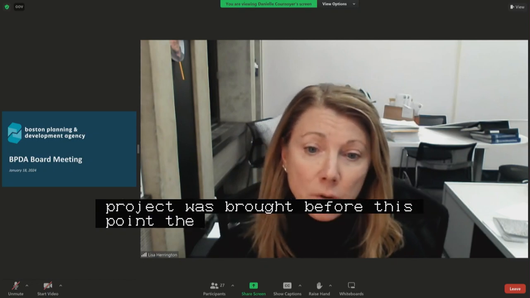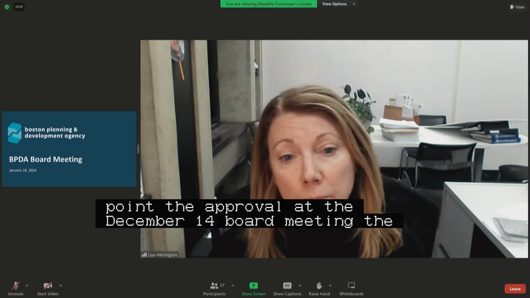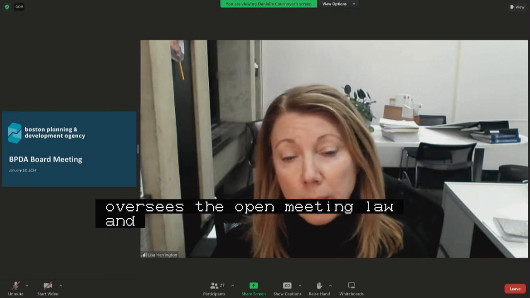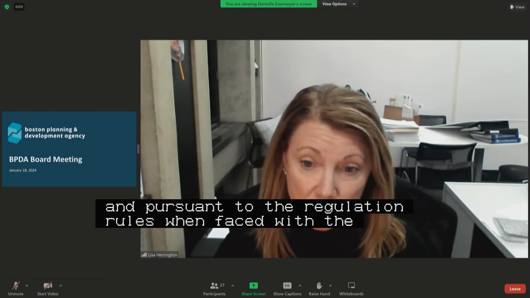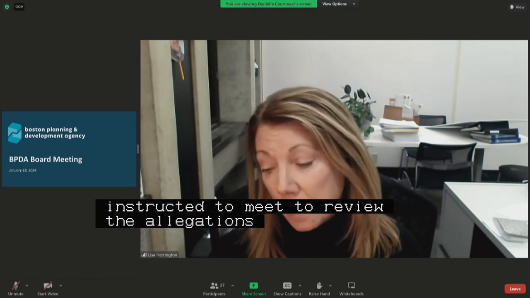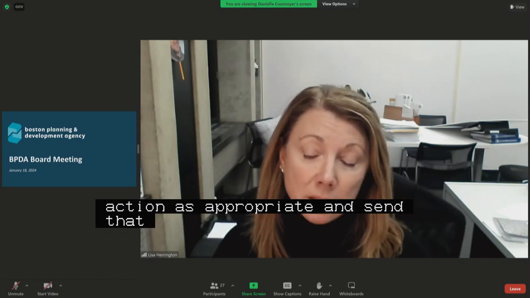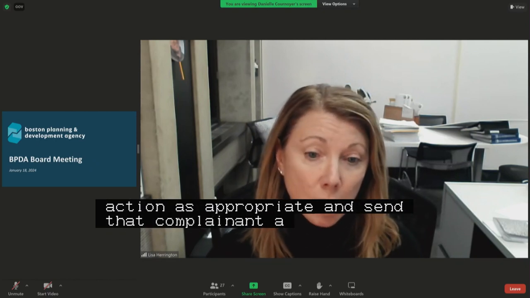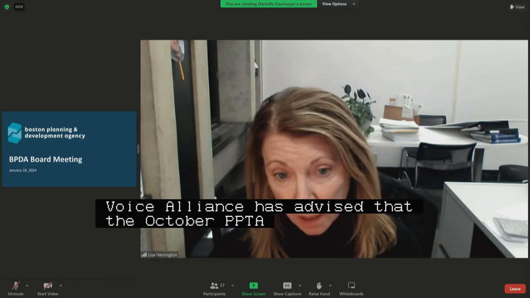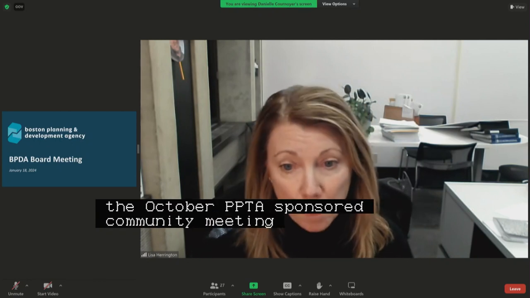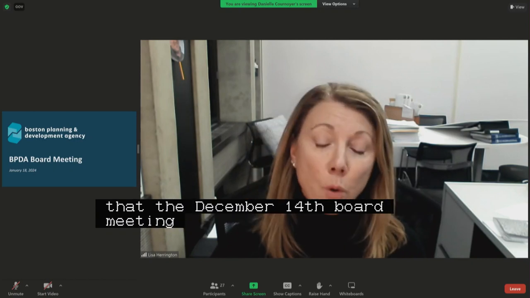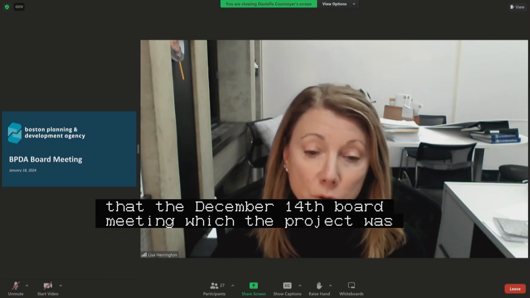The Office of the Attorney General oversees the open meeting law, and pursuant to the regulations, when faced with an open meeting law complaint, a public body is instructed to meet to review the allegations, take remedial action if appropriate, and send the complainant a response. In this case, the Neighborhood Voice Alliance has alleged that the October BPDA-sponsored public community meeting was conducted in violation of the open meeting law, that the December 14th board meeting at which the project was considered by this board was improperly noticed, and that the board's consideration of the project was procedurally improper.